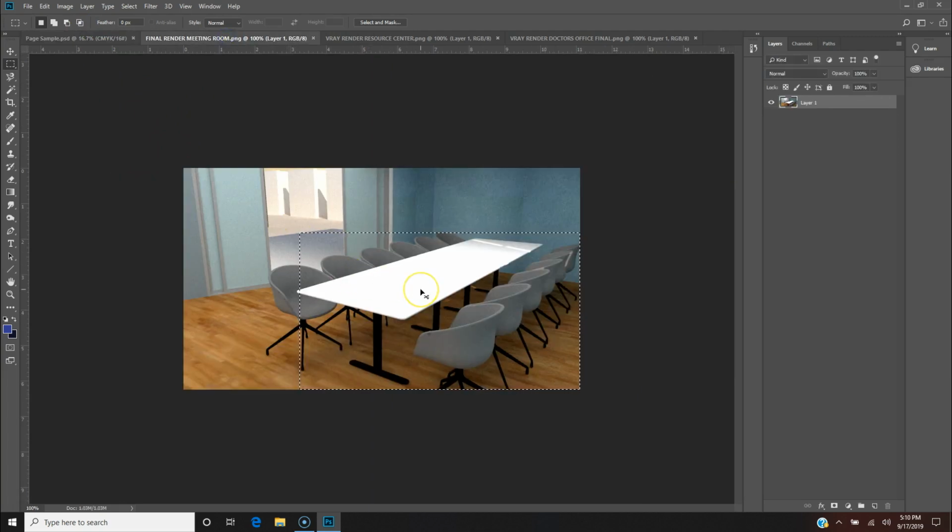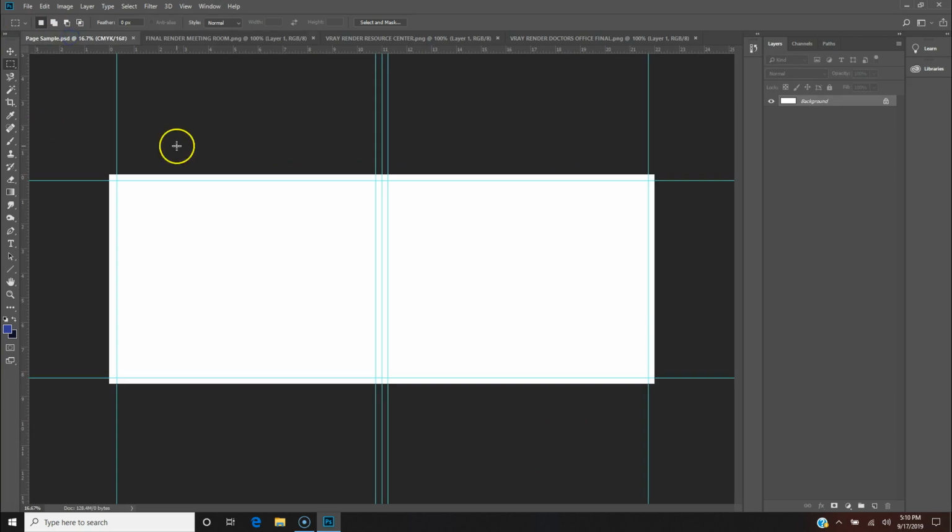But I want the whole thing, so I'm going to hit Control A. Control A is a shortcut command for select all, and then Control C. Come over here to my spread and Control V. That's it. Now some of you might think, well, that's kind of too small. Well, it is. So you can adjust it.